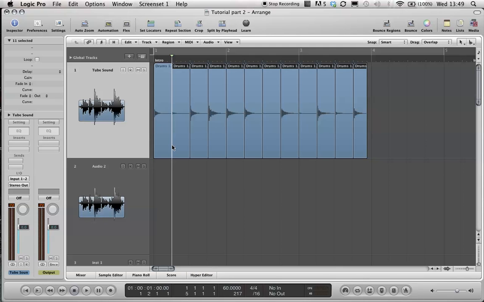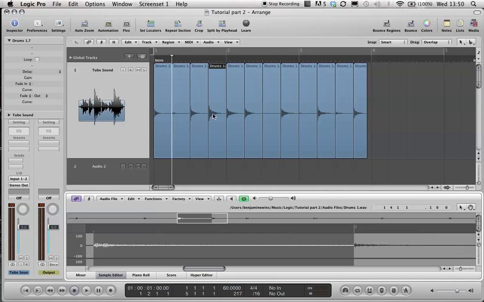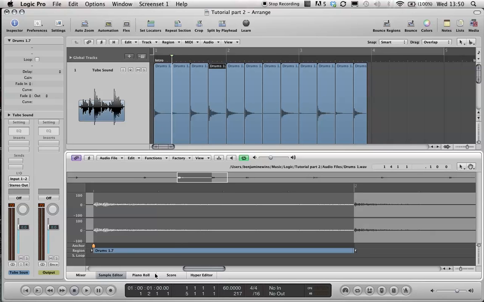And again, this is basic audio editing. So I've now got 12 individual audio files. Some of them are varying lengths depending on the size of the hit. To quickly preview, if I take this one here and double click, it will appear in the sample editor at the bottom. To listen back to it, I'm going to turn my loop off. I'll turn my loop on to audition.